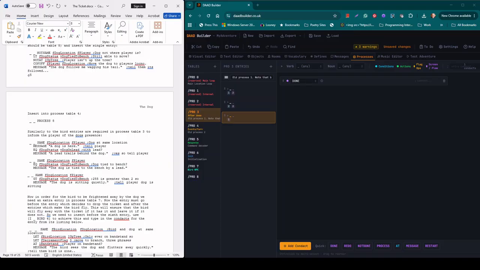Okay, so we want same. Check that the dog is at the player's location. If dog location, same as player location. We then want a message to say the dog is here. Create and use that.